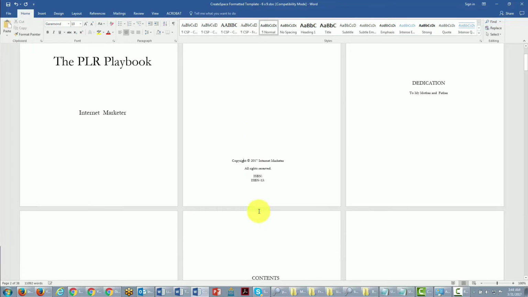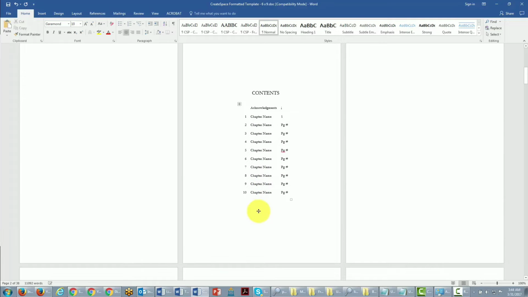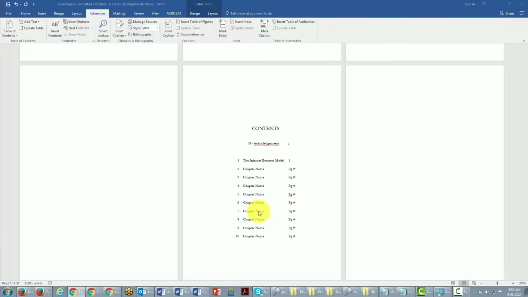Okay, so we're going to move down here, and you'll notice that we have a table of contents. What you can do, of course, is write the titles as you see them or as you want them to be right in there.